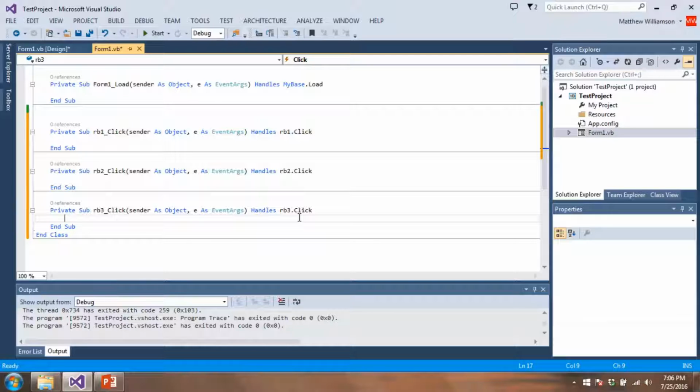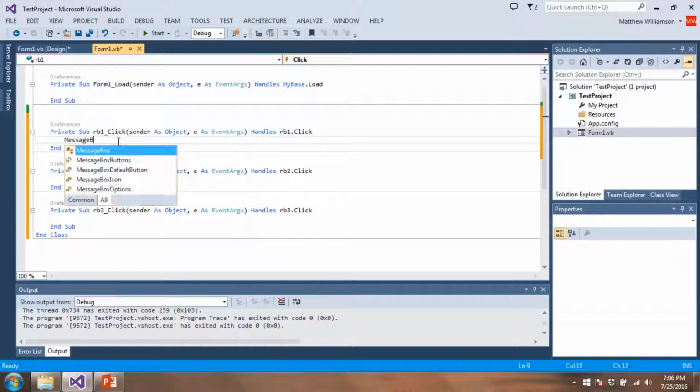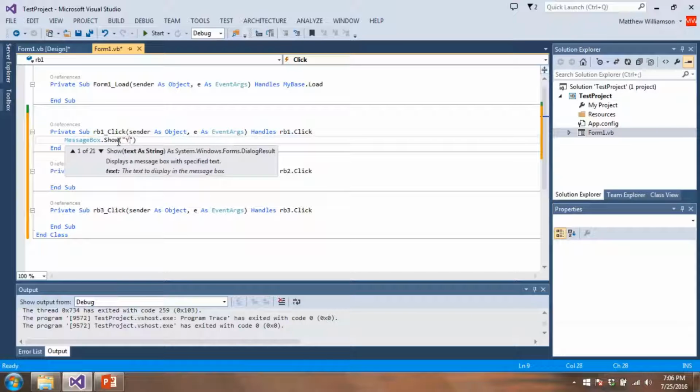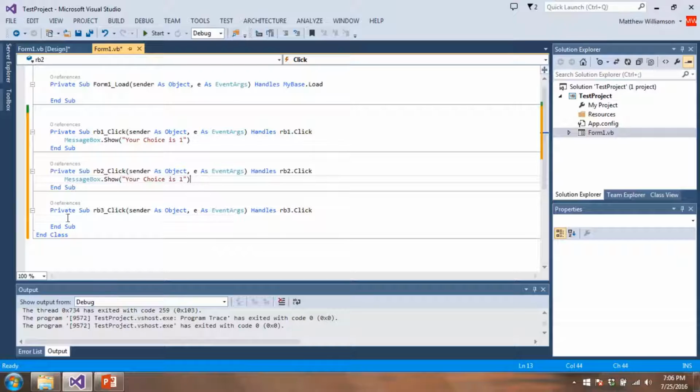What we're going to do here is display a message box that says we picked a particular choice. So here I'm going to say MessageBox.Show, and then we'll say your choice is 1. Okay, and we're going to do the same thing for the other sub procedures, so I'm just going to copy and paste. I'm using Control-C for copy and Control-V for paste. You can use other approaches as well. And then here I'm going to change this to option 2 and change this one to a 3.